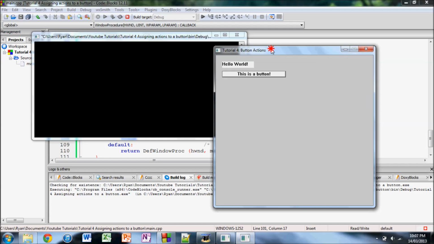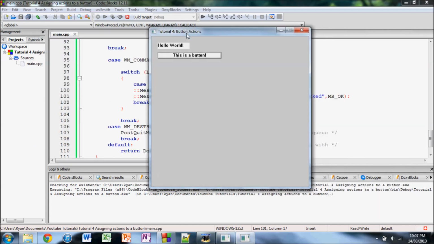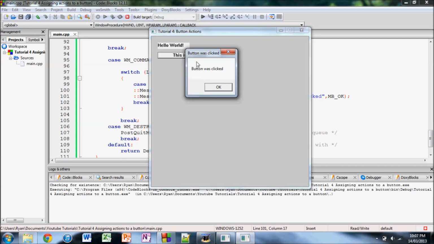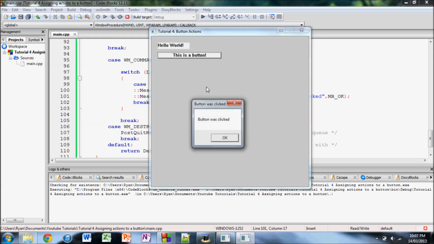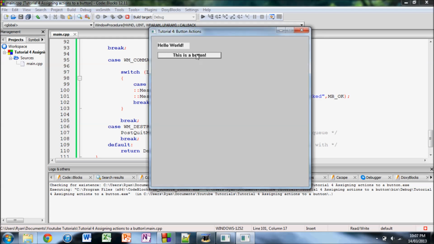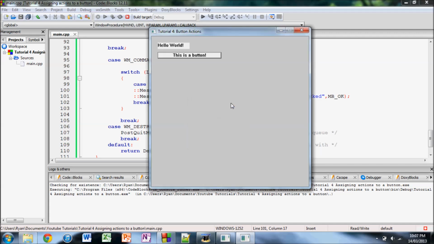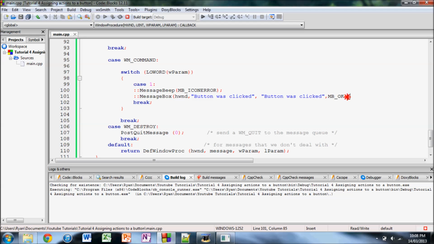Alright, so there is our program here. This is that debug window that pops up. If we click this button here, it should pop up a message box saying that a button was clicked. So let's try it. There you go. There's your message box, and it made the sound. You can click it repeatedly if you want. But if you click it again, it wants you to take an action on the message box first.